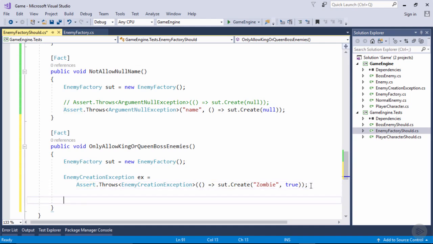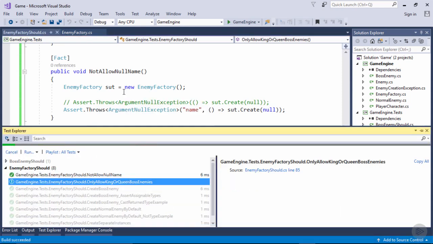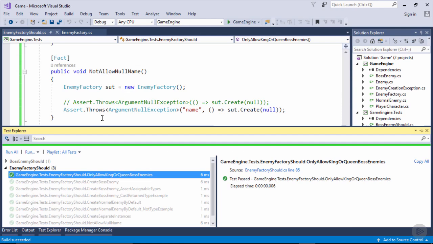Let's add an additional assert here to check that the requested enemy name property of the thrown enemy creation exception object is set to zombie. Let's build this, and we'll head to Test Explorer and run this new test. And the test passes.